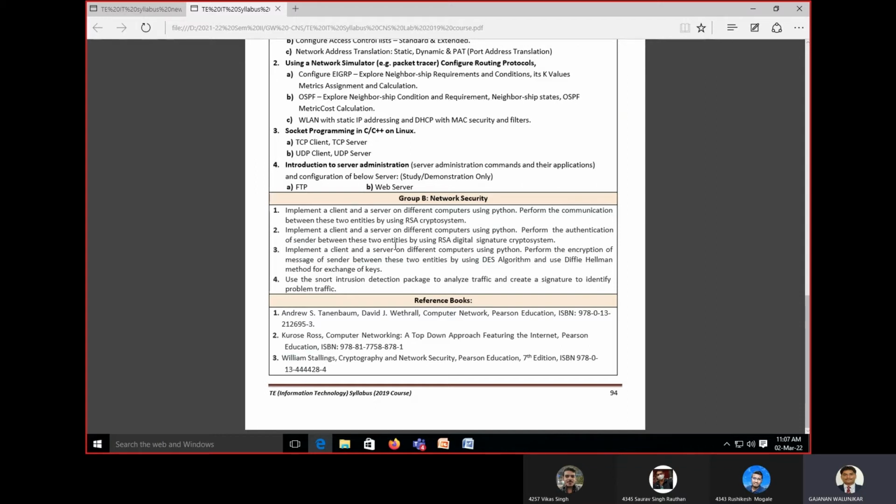That communication could be an RSA crypto system, right? That means you have to use the RSA encryption and decryption algorithm for that particular communication. And that is your assignment number 5. Now, first of all, we'll see the socket programming concept, how it comes, we know this, right?